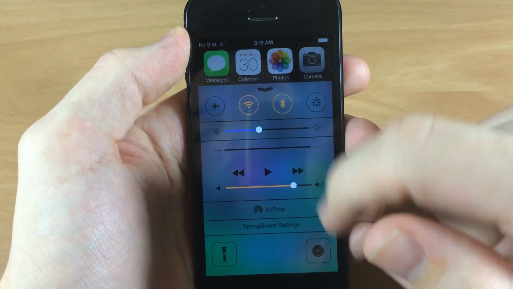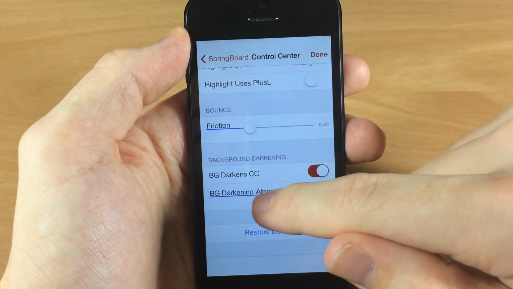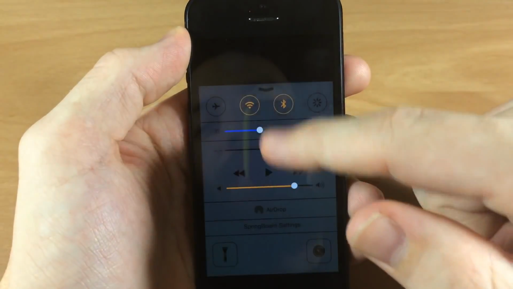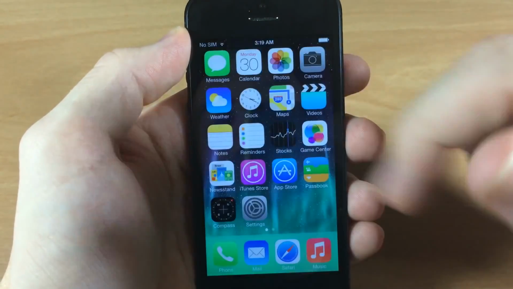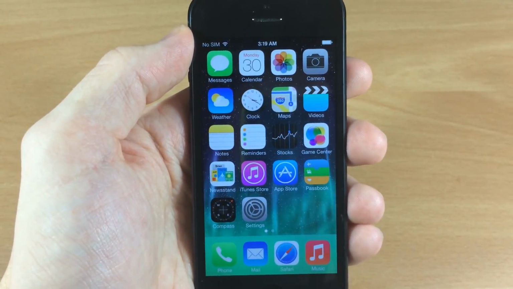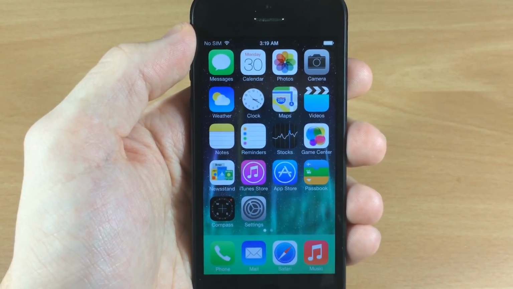You can change that up just a little bit as well. If we go right here, the darkening alpha. So now it's almost pitch black. But there's a ton of stuff that you can mess with in Hidden Settings 7, and I highly recommend grabbing it and messing with it.